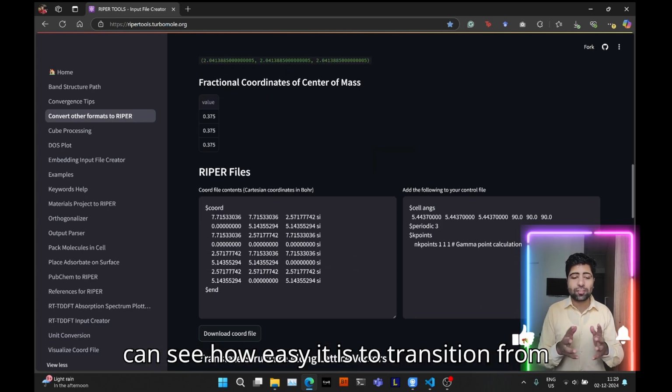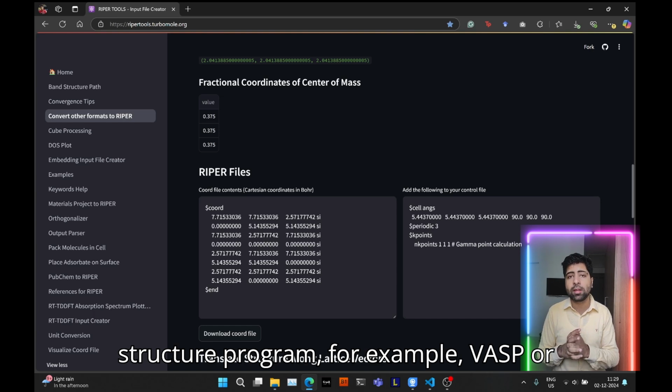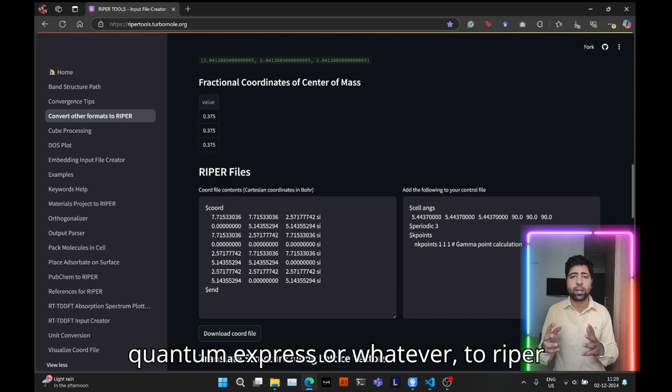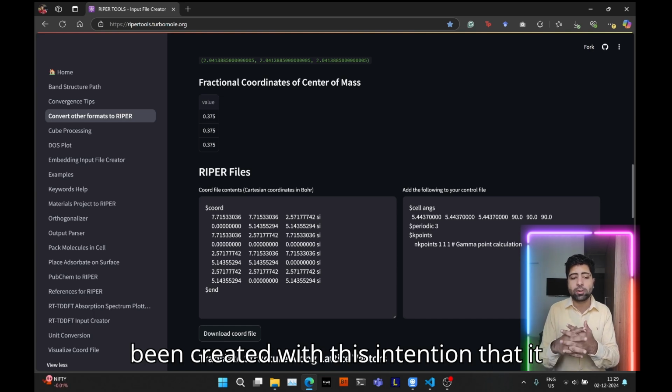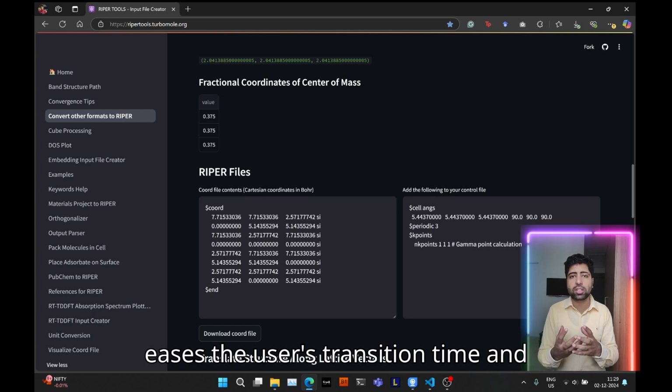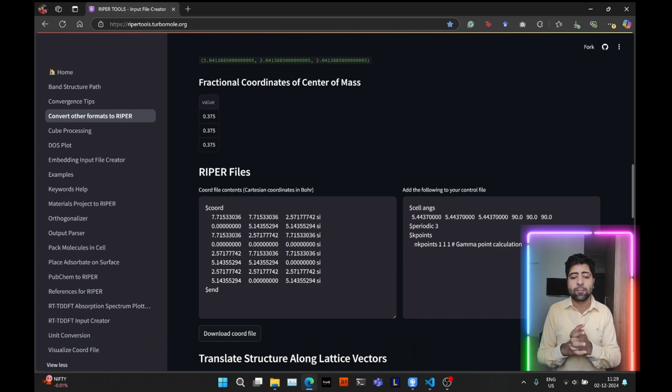So yeah, now you can see how easy it is to transition from any other quantum chemistry or electronic structure program, for example VASP or Quantum ESPRESSO or whatever, to the Ripper module of TURBOMOLE. So this web app has been created with the intention that it eases the user's transition time and reduces the friction to switch over to TURBOMOLE.